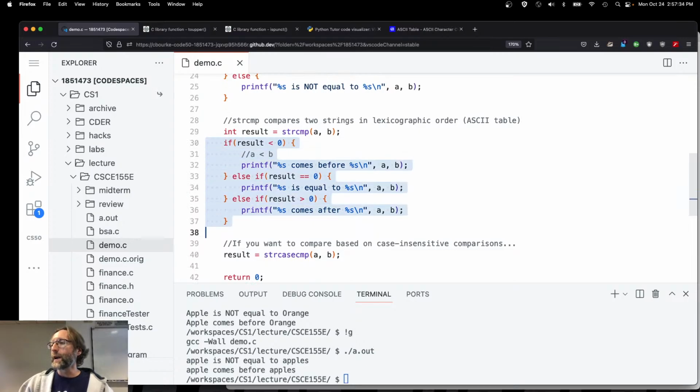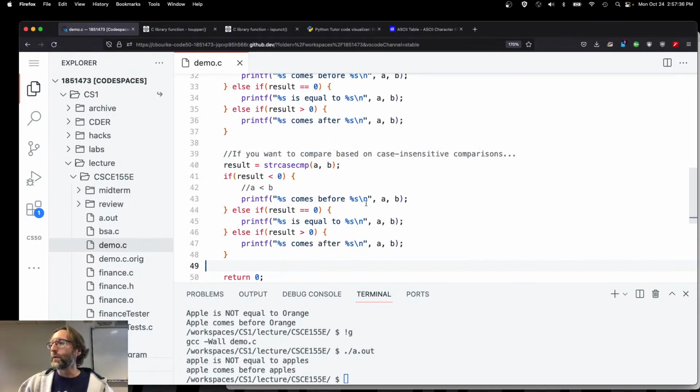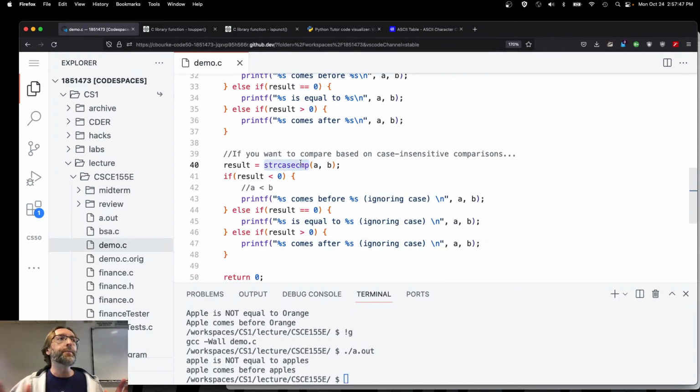So let me copy this entire thing here and do another one. Ignoring case. There we go. Ignoring case. Okay? This one, it doesn't matter if it's uppercase, lowercase. This is still going to be lexicographic order, but it's going to end up ignoring the case, lowercase or uppercase, giving you alphabetical order, like the dictionary order.